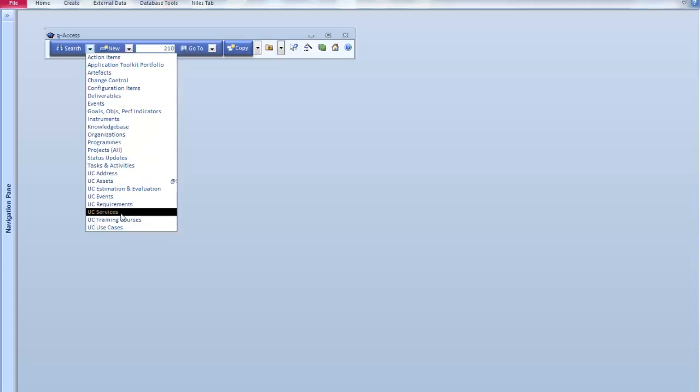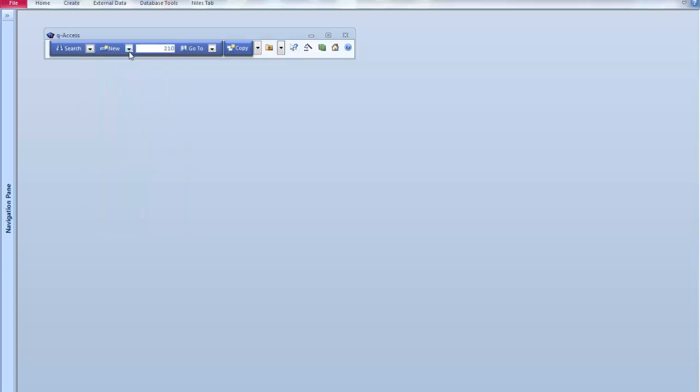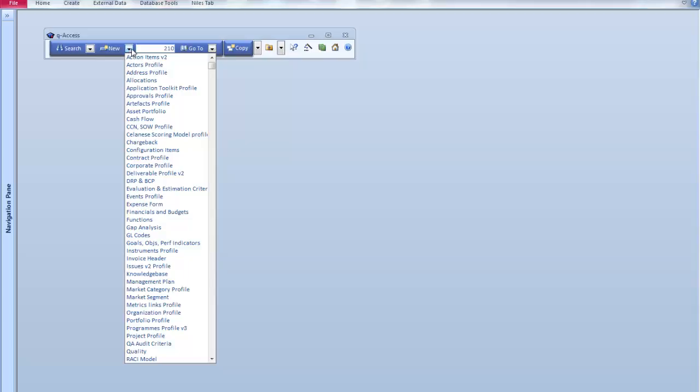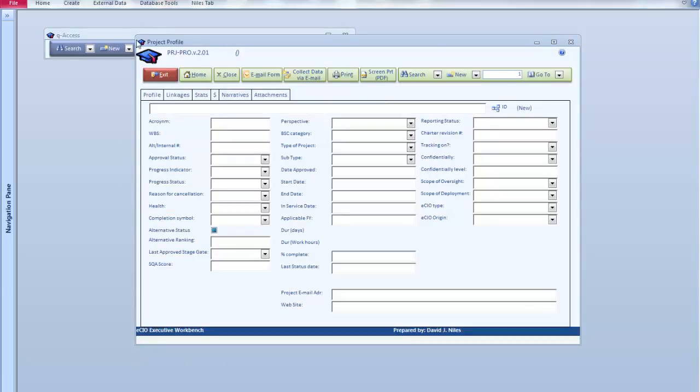UCs are under construction. Anytime you see that, those are topics that will be released in future eCIO software releases. If we want to create a new entity, whether it be a project, deliverable, CCN, we can just go to the new, click on the particular entity we want to create, in this case a project profile, and it'll bring up an initial template for entry. Separate videos will go into the headings, what the menus all mean, and what some of the fields mean within this.